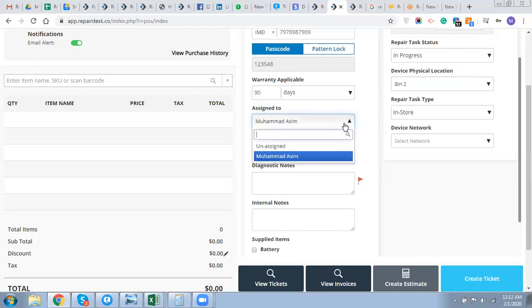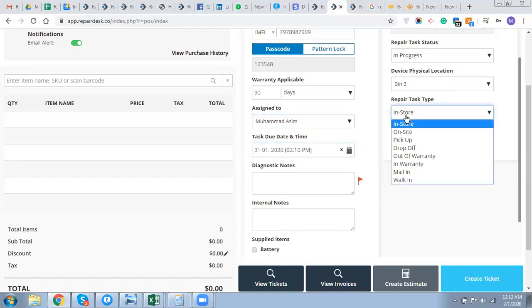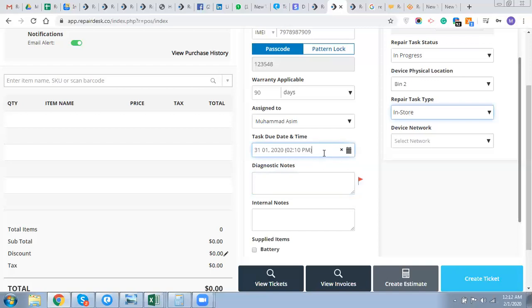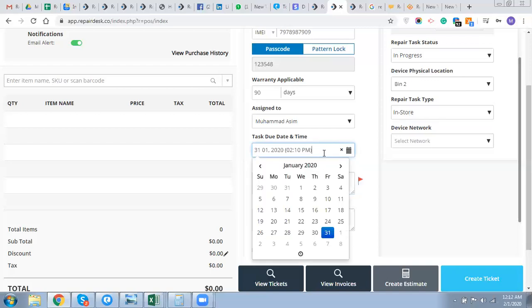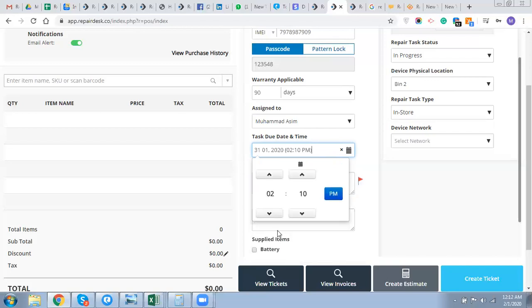Assign to section refers to assigning the job to any of the technicians at your store. They'll also get a notification on their account. Task type refers to whether you do any on-site or pickup work, or they'll be just in the store. And task due date and time refers to, let's say you want to give the device back to the customer tomorrow sometime, maybe in the morning, you could do so.